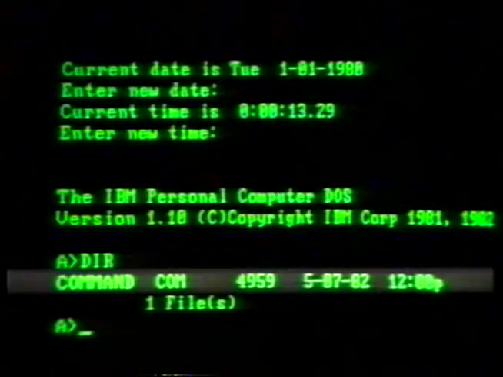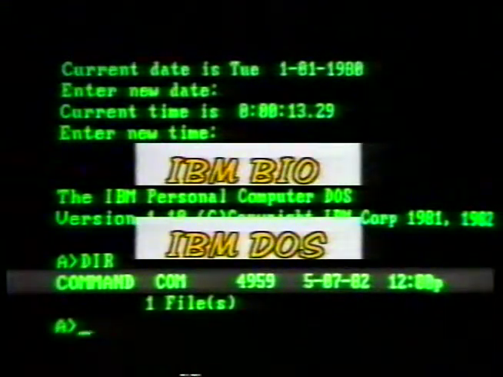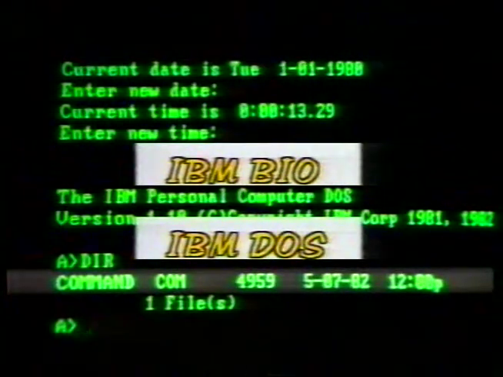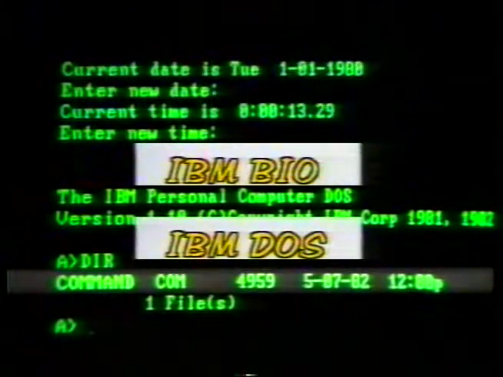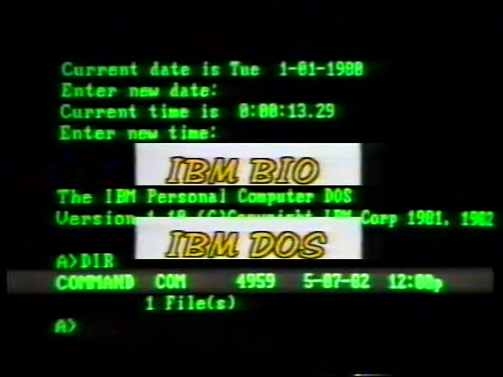Command Com is one of the 3 files that make up DOS. The other 2 files for DOS do not show up in your directory, but they are on the disk. Remember, they take up 2 of the possible 64 available files.